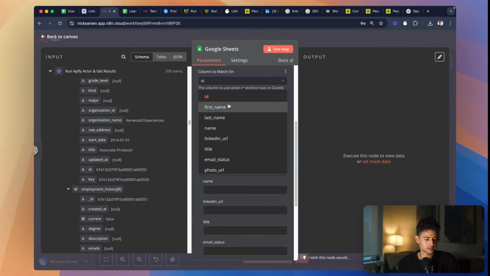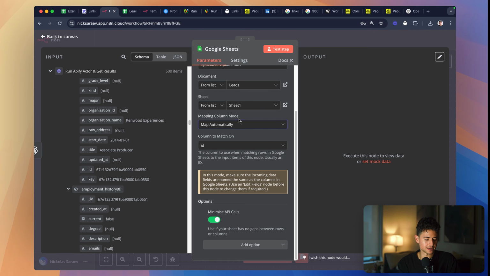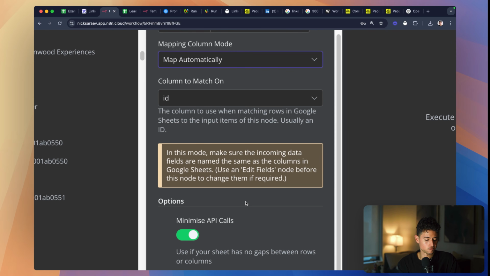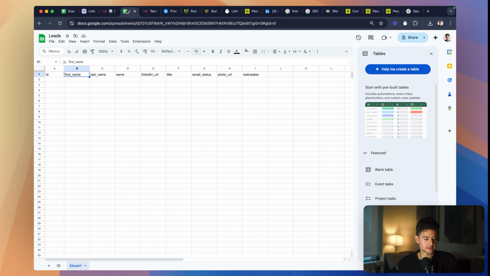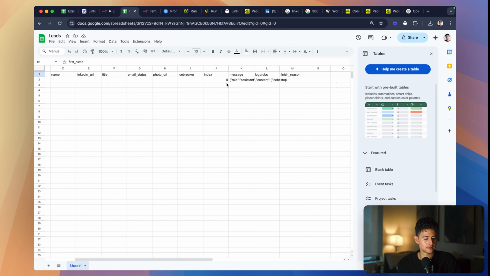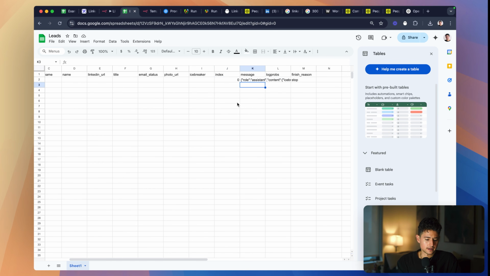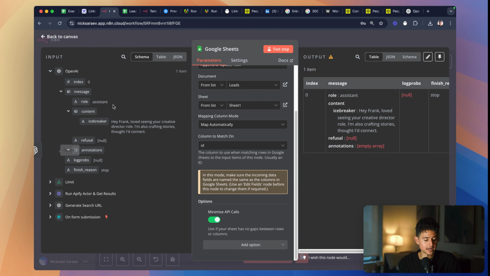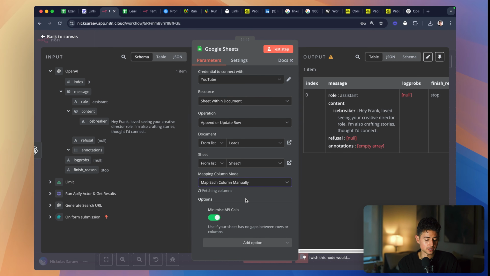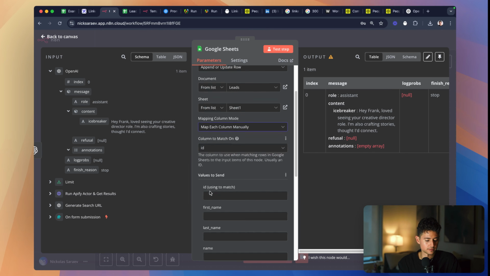What I want to do is, maybe I can just go map each automatically. I don't know if this is right. So let's just give this a test, see what happens. It's just supposed to be adding a single row in here, and it's not. The reason why is because it's grabbing data from the OpenAI node instead of the previous limit node, which is what I want. So I'm actually going to map each column manually. It's going to find all the ones for me.